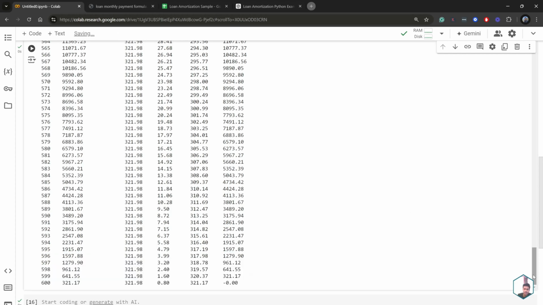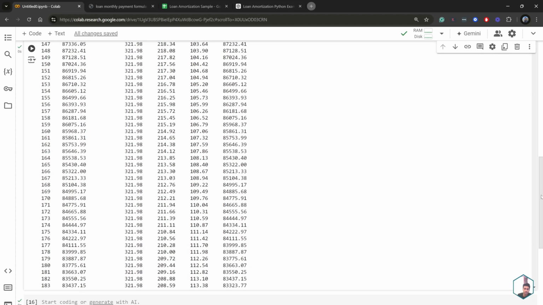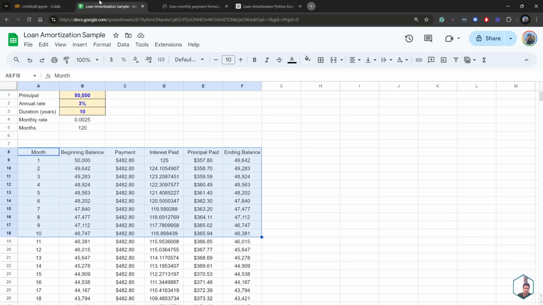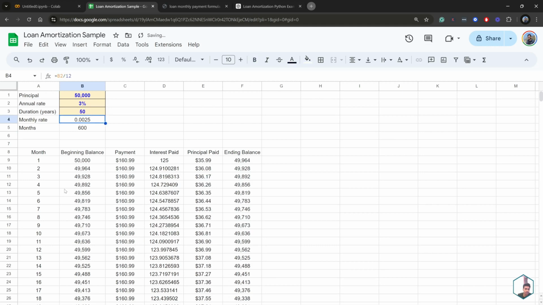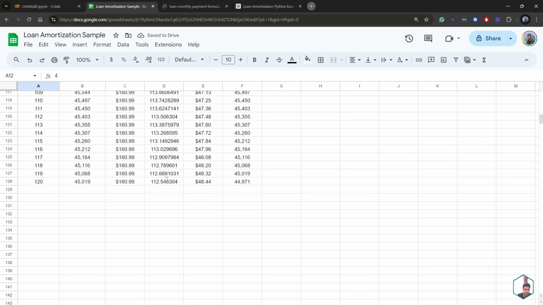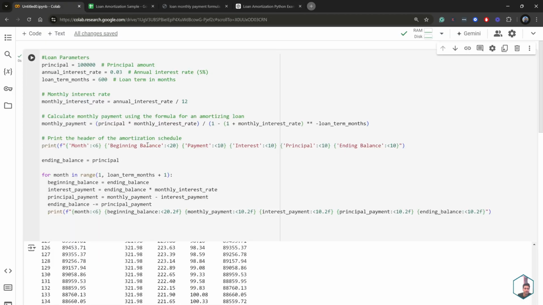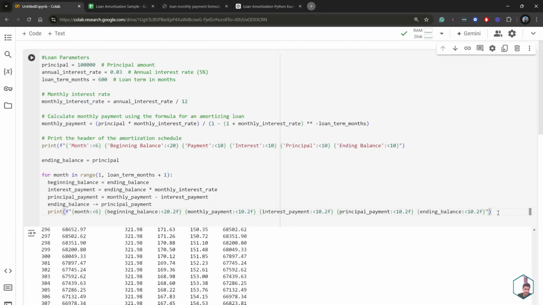So this is where a Python script like this is much more useful than doing it here in a spreadsheet, where if I increase this to 50 years, my spreadsheet wouldn't automatically generate 600 months, right? I'll have to maybe drag this down further until I hit 600 or something. So in such cases, a Python script like this is very, very useful.